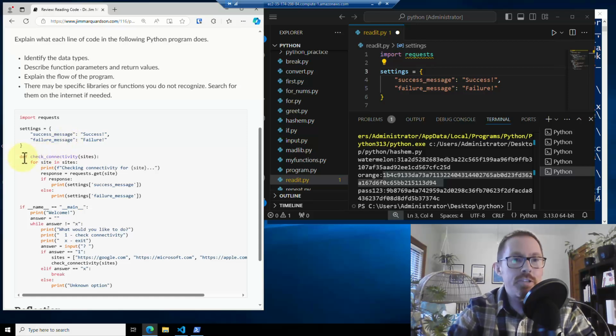Then a function is being defined. The function is named check connectivity. It's taking an input called sites. So what kind of variable is sites? I'm not sure yet at this line of code. I see a for loop though, so I'm going to loop through the values in sites. So I know sites is holding some kind of variable that has multiple things in it, probably a list, but we can see.